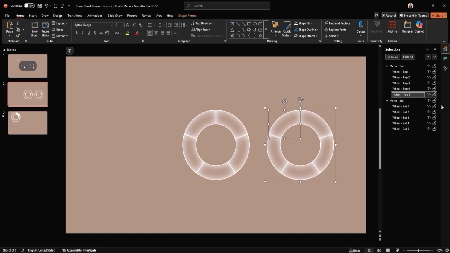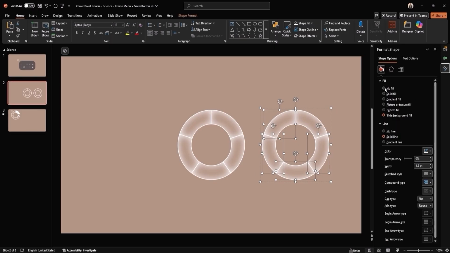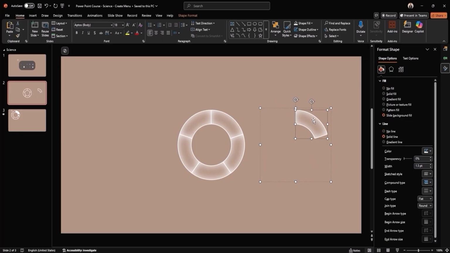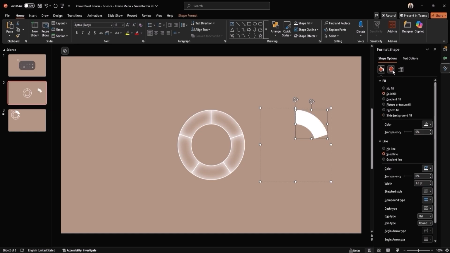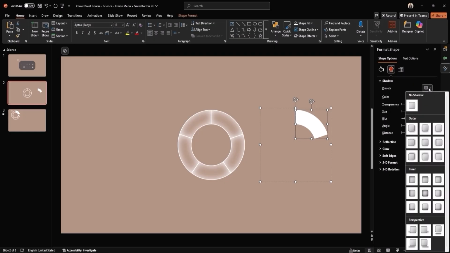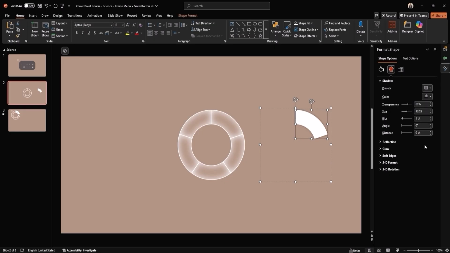organization. Once the top group is renamed, select 4 of the wheel pieces and go to the Formatting pane. Under Fill, choose No Fill, and under Line, select No Line to make them invisible. Now, select the remaining wheel piece, set its fill to Solid Fill with the color white. Finally, go to Effects, open Shadows, and under Preset, choose Outer, Offset Center.